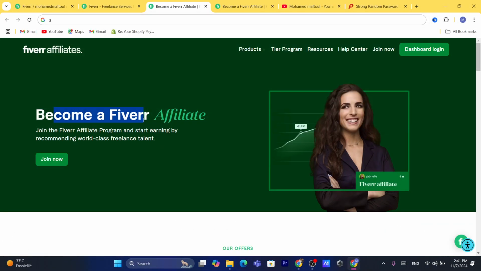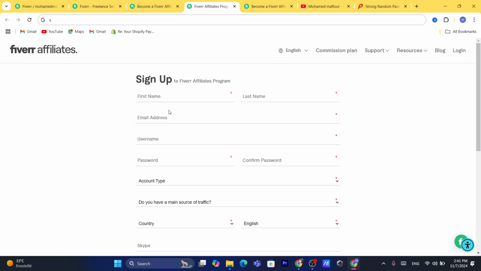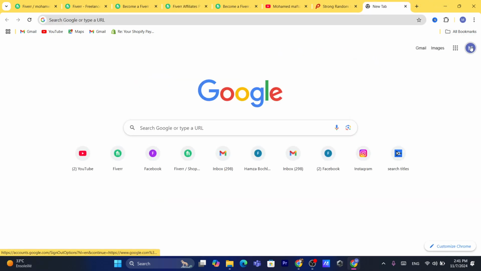As you can see, it says here, become a Fiverr affiliate, join the Fiverr affiliate program and start earning by recommending world class freelance talent. So that's what you need to do. You just need to click here where it says join now, and here you will have to enter all your personal information. For example, the first name, your last name, and email address. I'm going to add my email address right now.